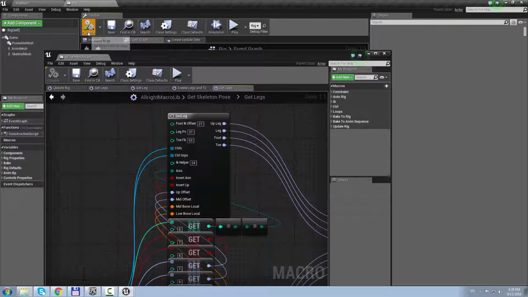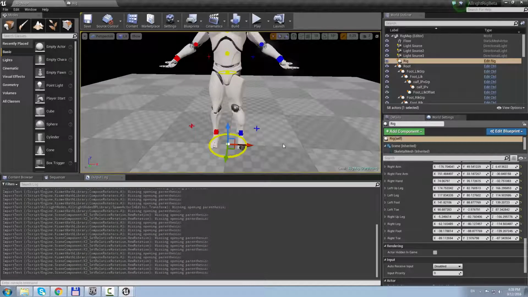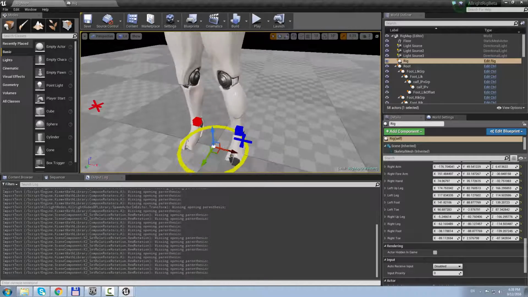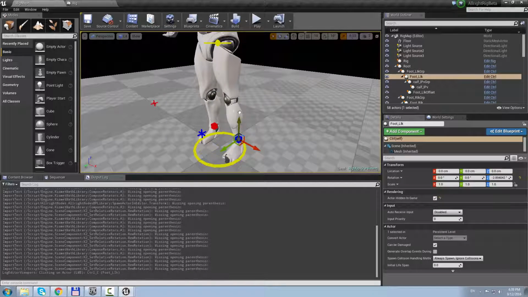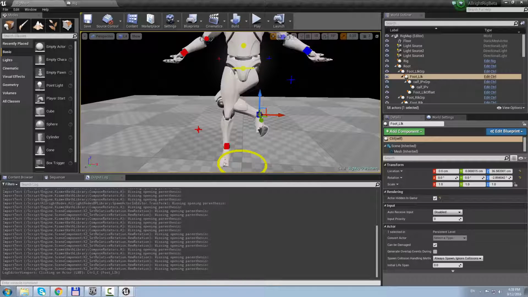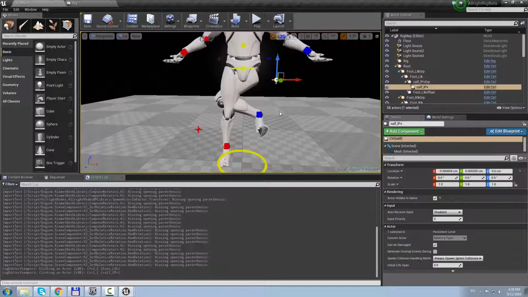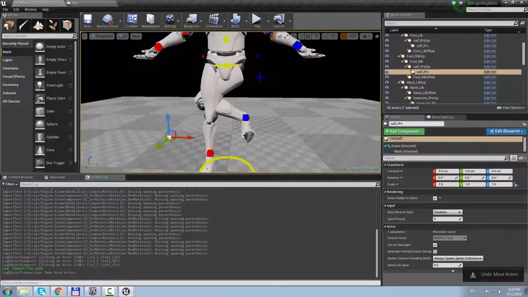Okay, let's go to the rig, compile it, and now I probably also did something wrong with pole vector. Yes, it doesn't react for this pole vector. It looks in something else.